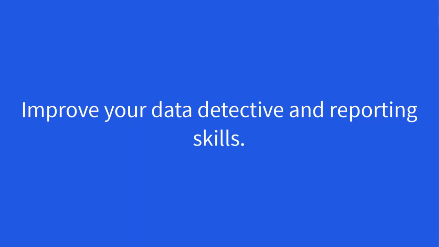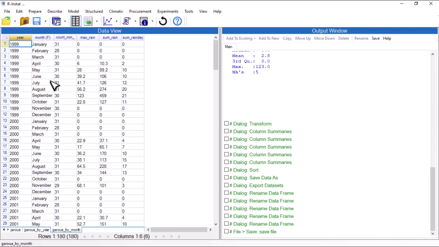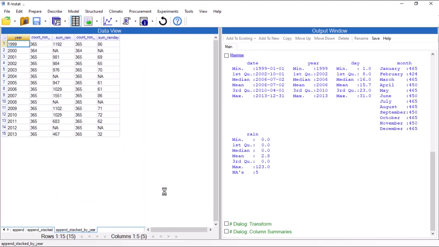Now to improve your data detective and reporting skills. Earlier, we saw the rainfall had 5 missing values. In hindsight, we should have investigated them at the time, but it is never too late. We pull up our initial annual summaries again, those that did not omit the missing values. As a data detective, we now notice this happens regularly every 4 years. So, it must be the leap years that are missing.